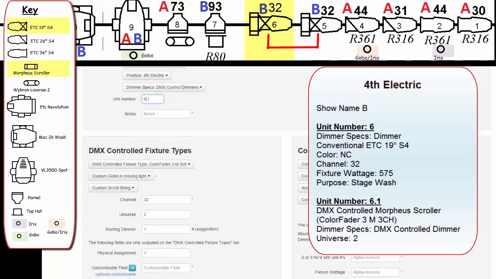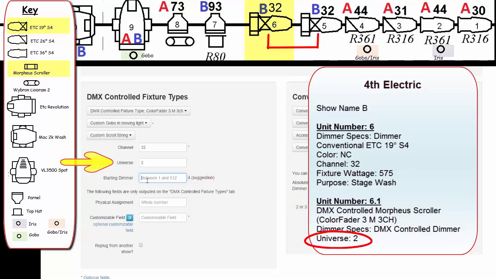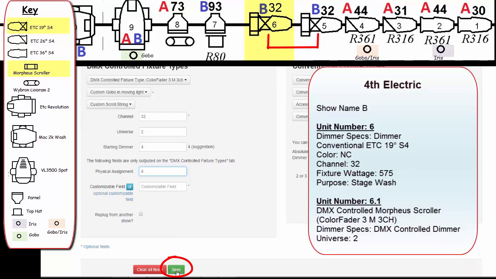Then in the DMX Controlled Fixture Types data box, we want to put Unit 6.1 in the same universe as Unit 5.1, Universe 2. And the DMX chart is suggesting a starting dimmer of 4, so we'll use it and make the physical assignment 4. Then click on the Save button to save your changes.